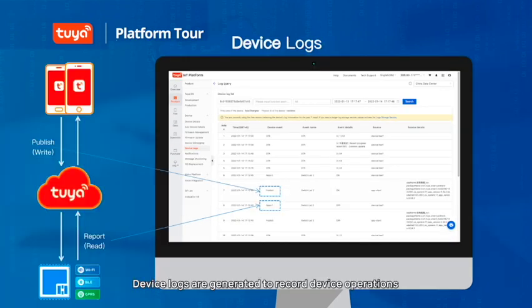Device logs are generated to record device operation. You can view logs by device ID. Instructions reported by the device or sent from the app can be found in device logs. When you debug a device, device logs are useful for identifying issues.